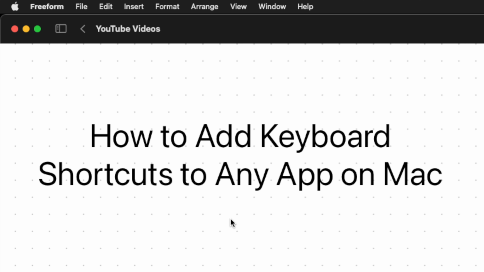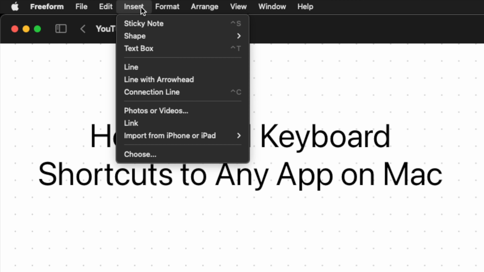This is how to add a keyboard shortcut to any app on a Mac, just using the native software. I'm going to be using Freeform as an example for the app. Say you want to insert a line with an arrowhead here. You can see I've already added some other custom keyboard shortcuts, but I want one for line with arrowhead.